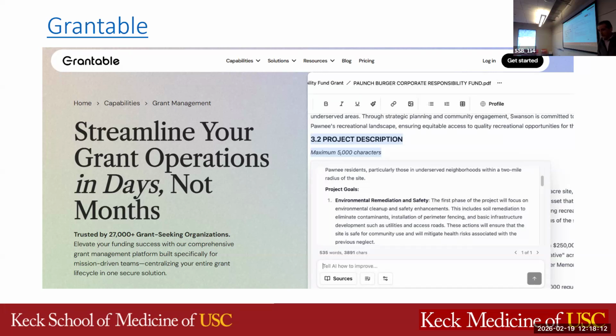Good point. In terms of grants, Grantable here is, again, something I don't use, but it's another example of a tool to manage the administration of your grant.